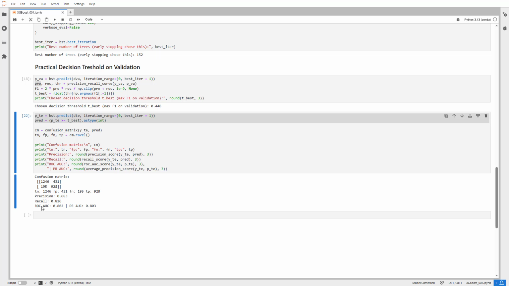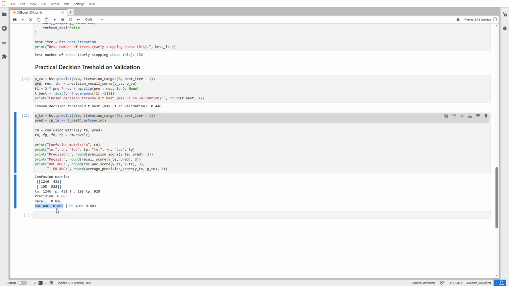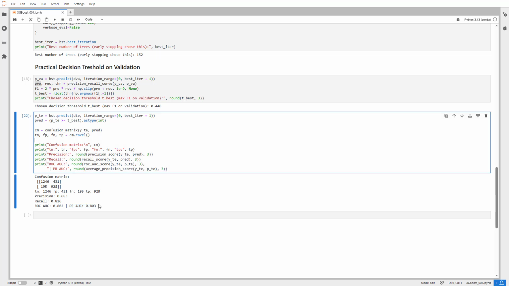What are these two, ROC AUC and PR AUC? AUC means area under curve, and this ROC AUC of 0.862 actually means that this is the probability that a random positive gets a higher score than a randomly chosen negative, which is, I would say, okay. And this one, PR AUC, is the area under the precision recall curve, so the average precision across recall levels as you sweep the threshold, with the baseline equal to the positive rate. So far, so good. Let's continue with further analysis.